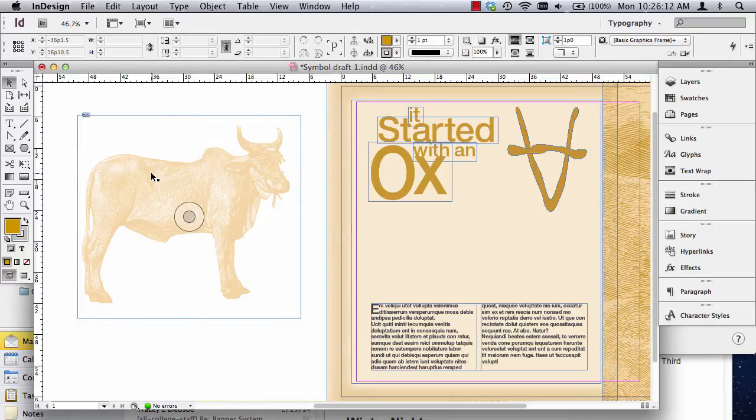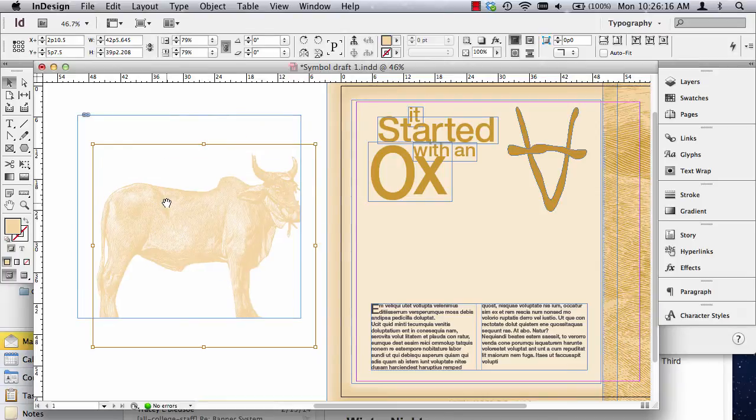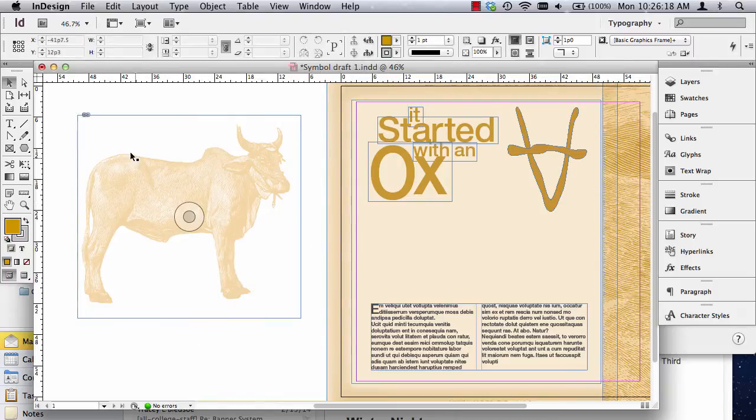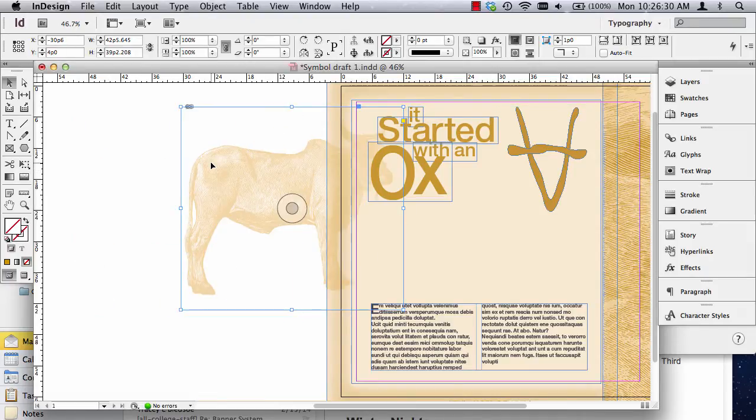Now another thing, if you double click on an image, it automatically turns into a content grabber. So you have to be careful about single clicking or double clicking. So if you just wanted to move the box and not the contents within the box, make sure you're not on the content grabber, which is dead center. If you don't want to turn content grabber off, you just click somewhere other than dead center. It'll move both the bounding box and the item in the box.